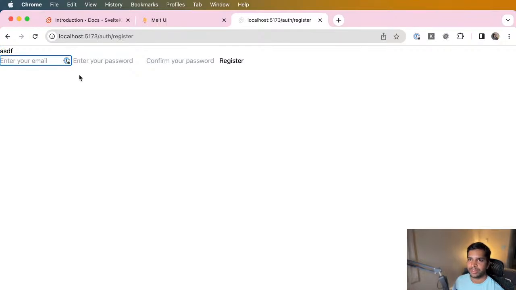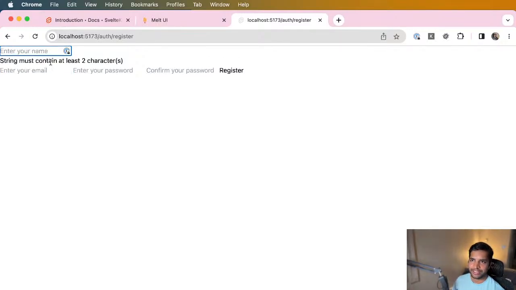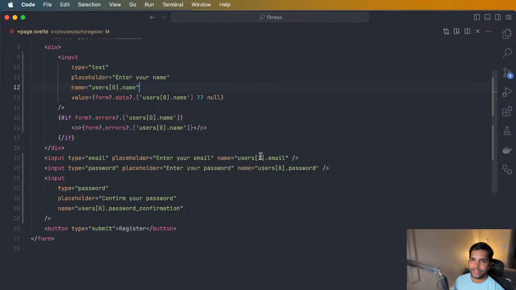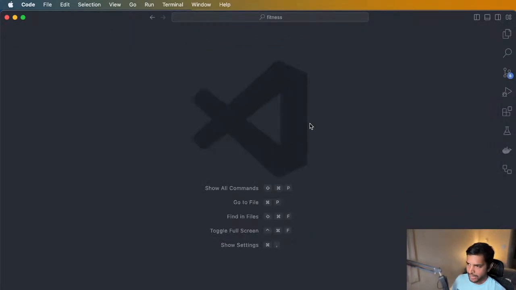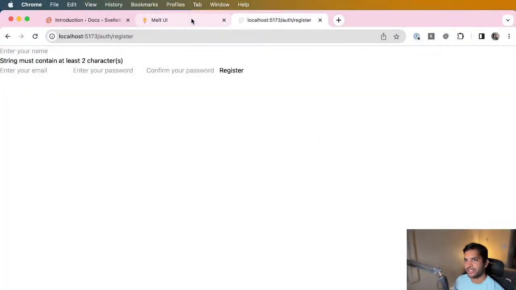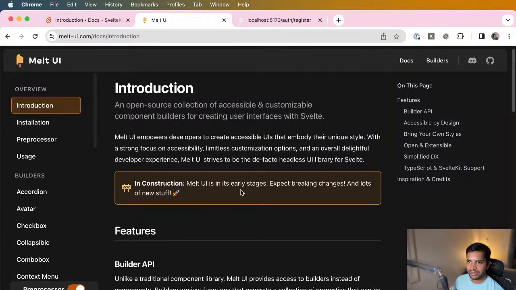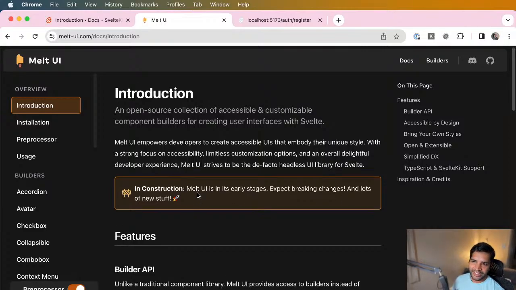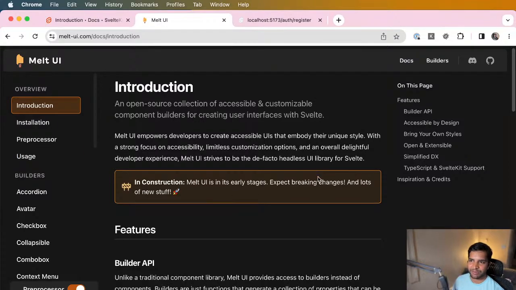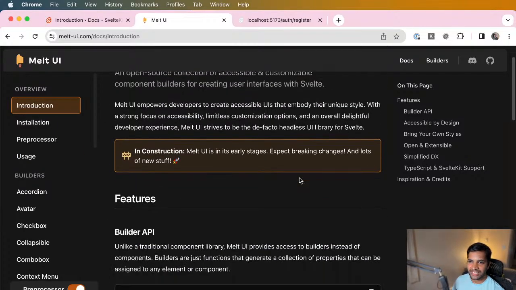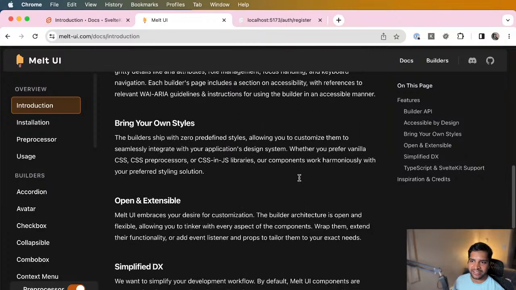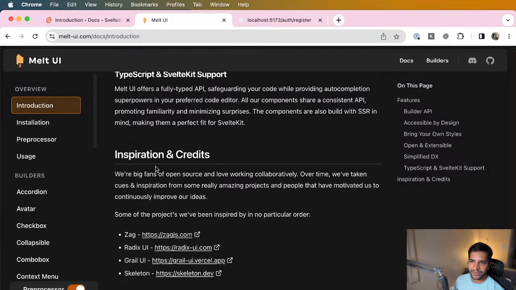But I'm only displaying an error for one field. So let's get started with the actual UI. We need a few components, and I was looking for shadcn UI. That wasn't really there yet, but there's this thing called Melt UI, which is again apparently in early stages. Expect breaking changes and so on. Sure, I'm up for it. This is an experiment anyway, so let's try this one. I haven't really tried it, but this should be good.